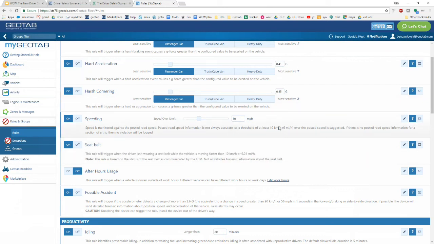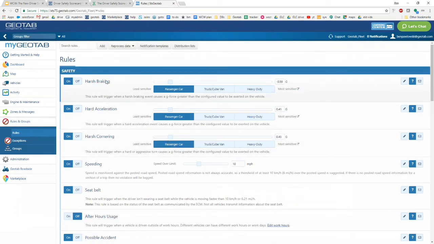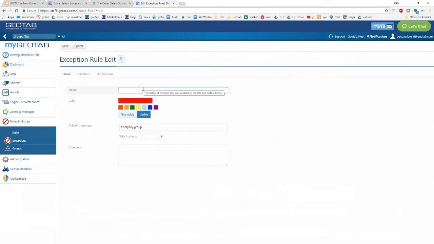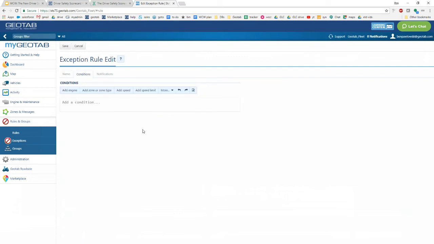And there's a couple different ways that you can do it. One way that I'll show you here is I'm just going to create the rule from scratch. So I'm going to click on this button that says Add, and I will name my rule, and I'll call it excessive speeding. Under conditions, I'm going to set this and say add speed over 85 miles per hour.